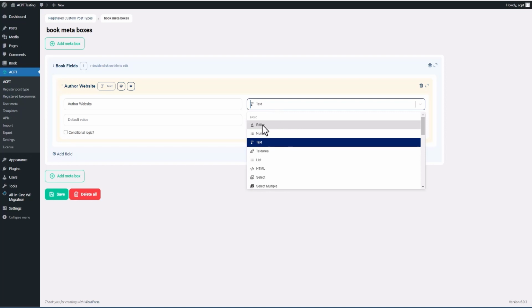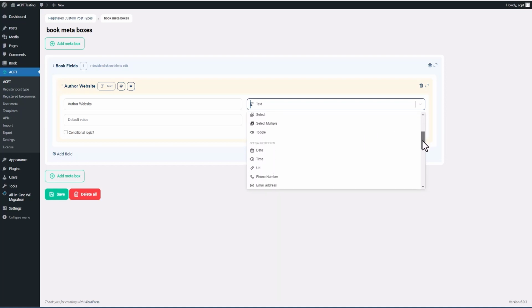We have editor, number, text area, list, HTML, select multiple, toggle, date, time, URL, phone number, email address, address map, color, currency, weight, length, embed content, file, gallery, image, video, post relationship, and grouped field, a repeater. Okay, so we want it to be a URL. And then there's an option for conditional display.